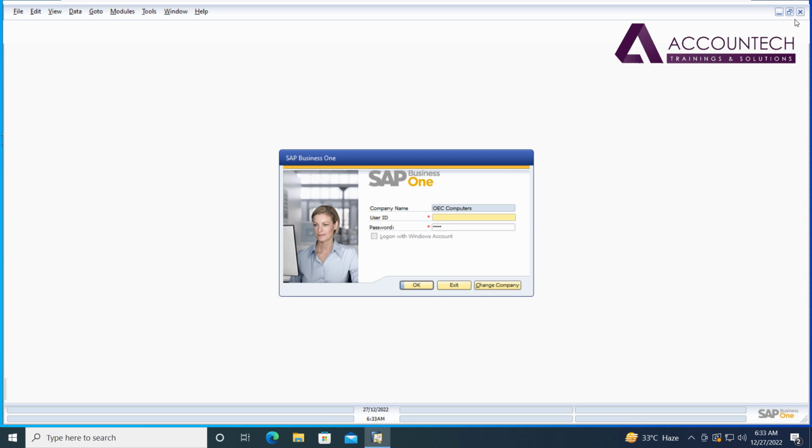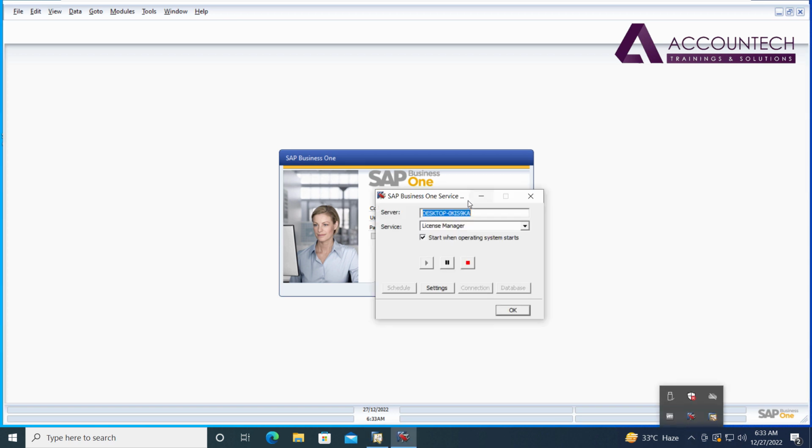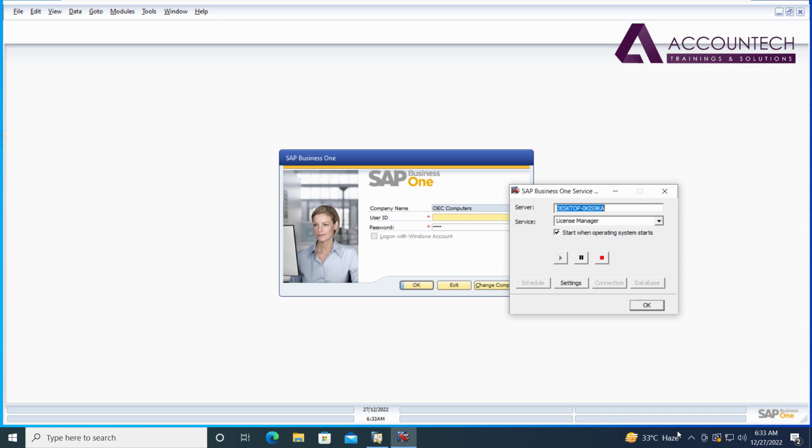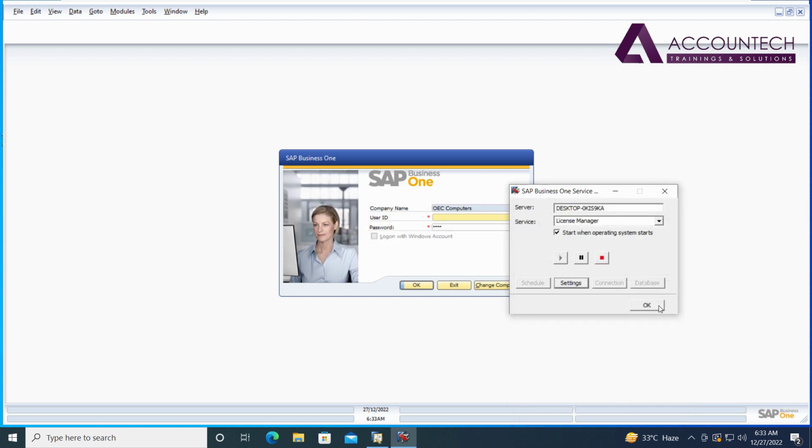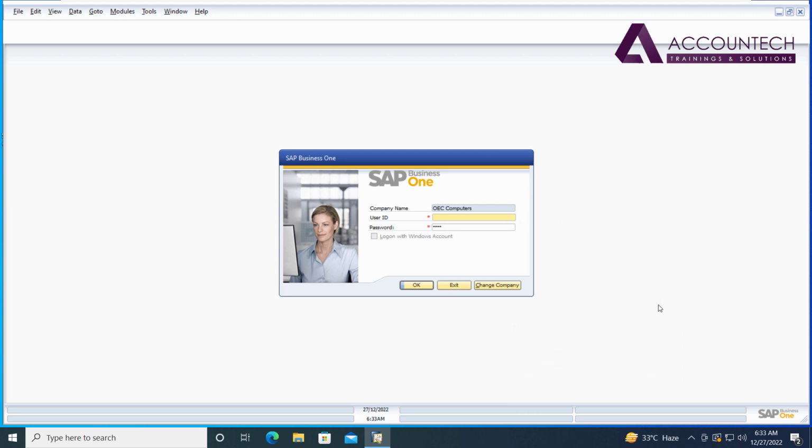So what I'll do is, in that case, just don't close SAP Business One for now. Let's see first if we can resolve this issue. I'll go to the service manager from here and I'll stop this and play this again. And then for the safer side, I'll go to settings and set the port again. Just wait for 5 seconds. And make sure the date has changed in the SAP as well. It shows 27 December 2022. That's perfect.